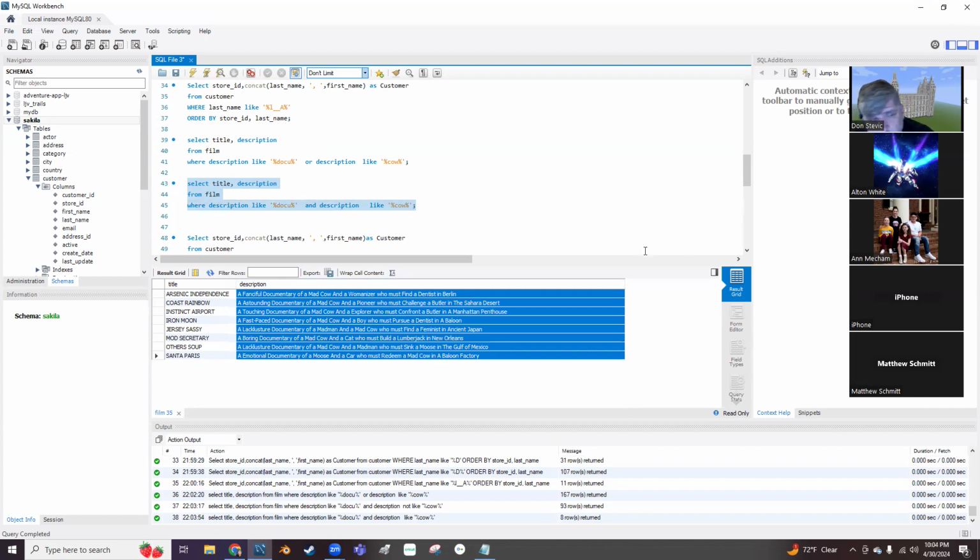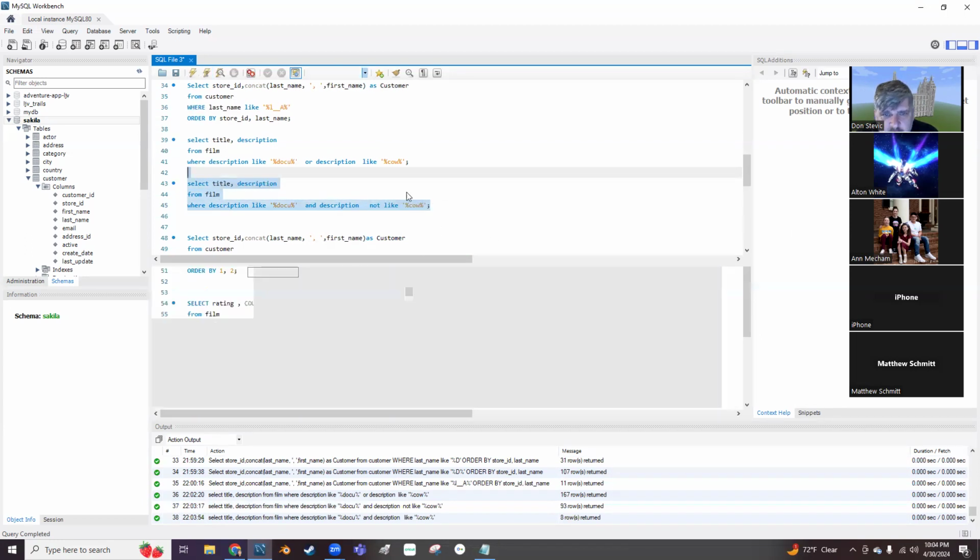And as you pointed out, if I put not here, it still meets the two criteria, but it shows me where it's not cow. So here I have 8 rows returned, and if I do this, I have the 93.